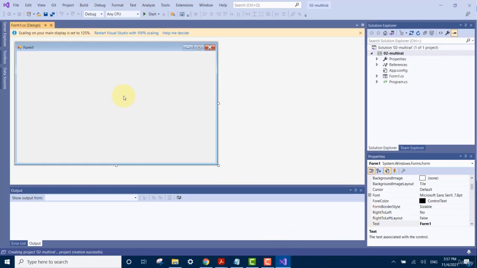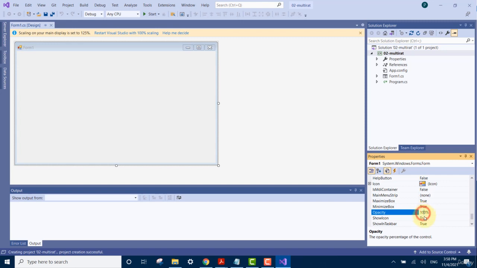We are going to make this an invisible ret. So the first thing we need to do is to set the opacity of the form to 0. First select the form and then come to the Properties window, scroll down until you see opacity. And then set the opacity to 0% and hit enter.